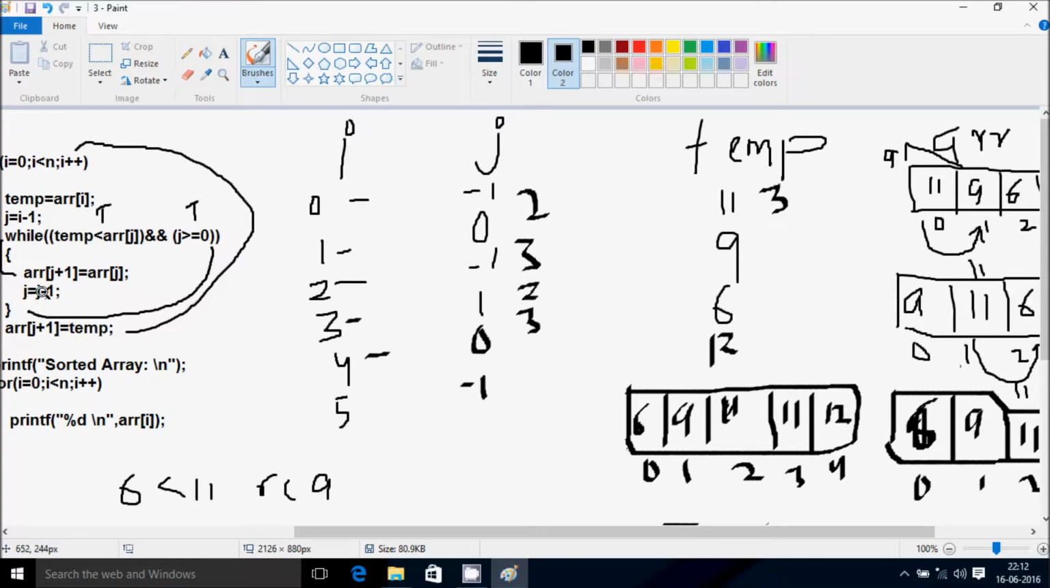So here j equals j minus 1, so j becomes 2 minus 1, that becomes 1. Now after that, go check the condition: temp less than or equal to arr of 1. So 3 is less than or equal to arr of 1, whose position value is 9. So the condition is true, and 1 greater than or equal to 0 is true. True and true, so the condition is true.